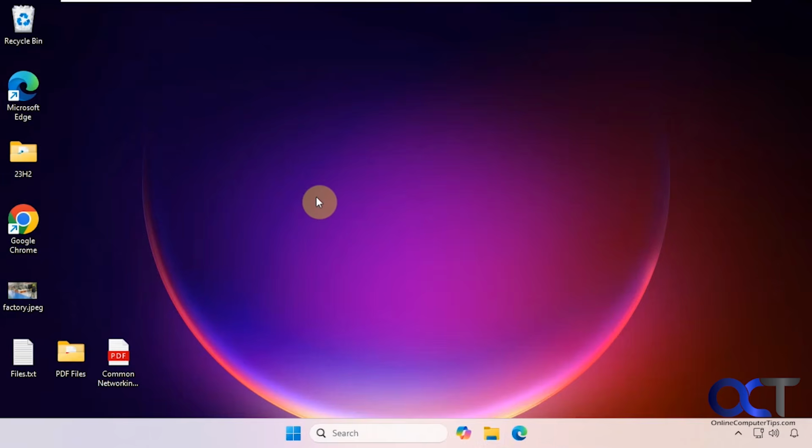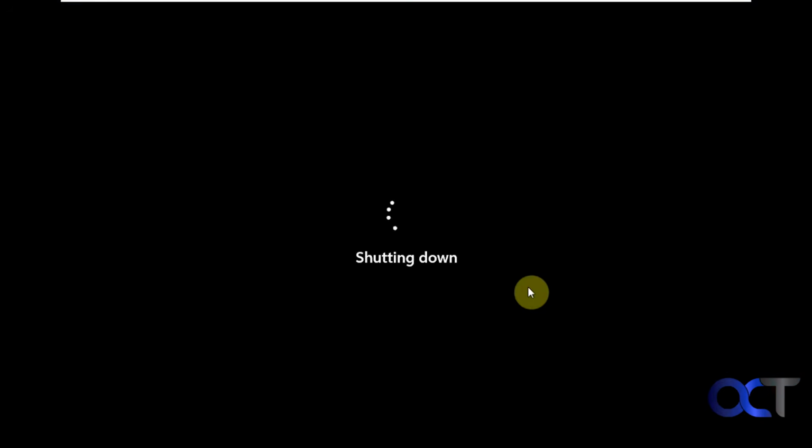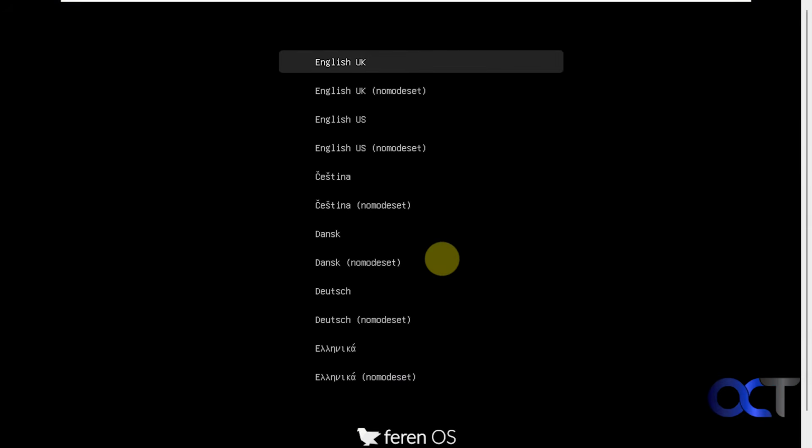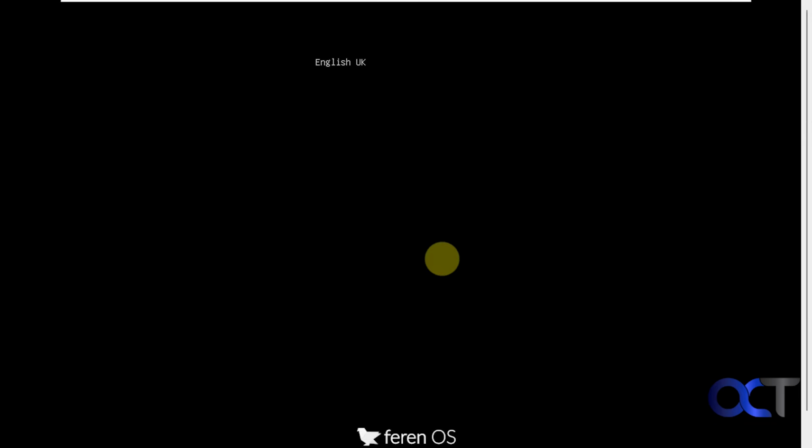All right, so the first thing you need to do is boot to your Feren OS flash drive or DVD, the same one you used to install it with. So we're going to do that right now, and then we'll be right back. All right, so we'll pick our language here. I don't know why it still says English UK when I picked English US, but it'll still work fine.